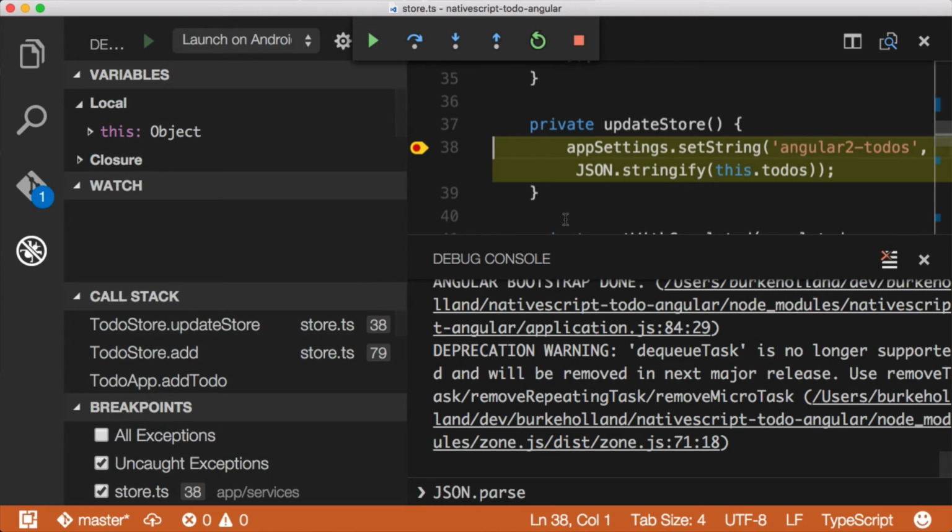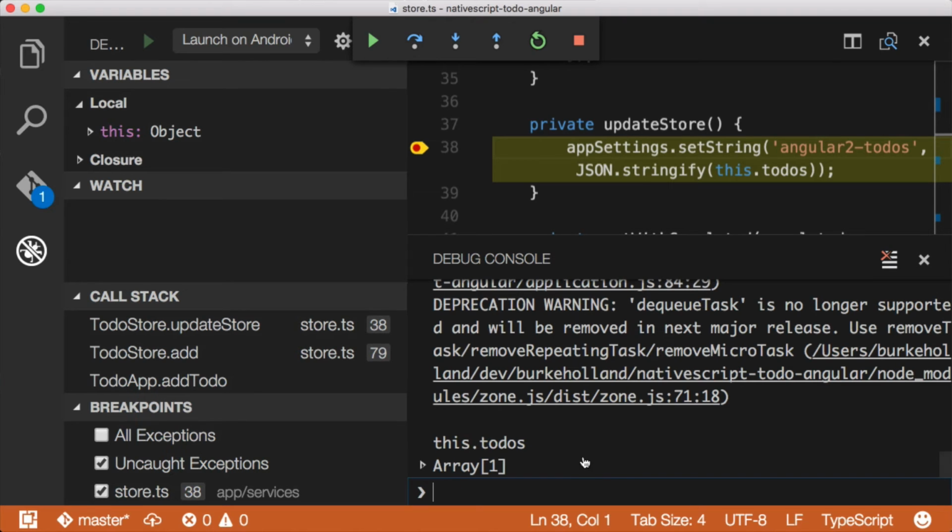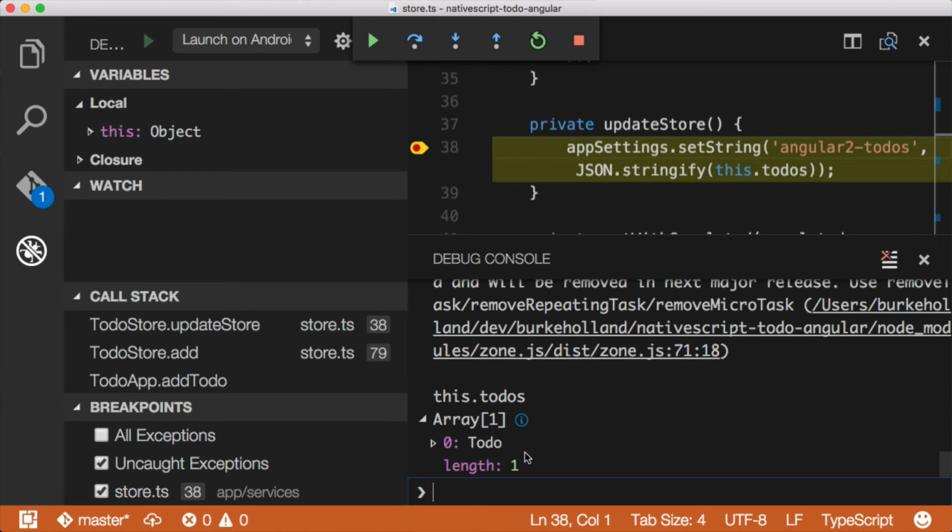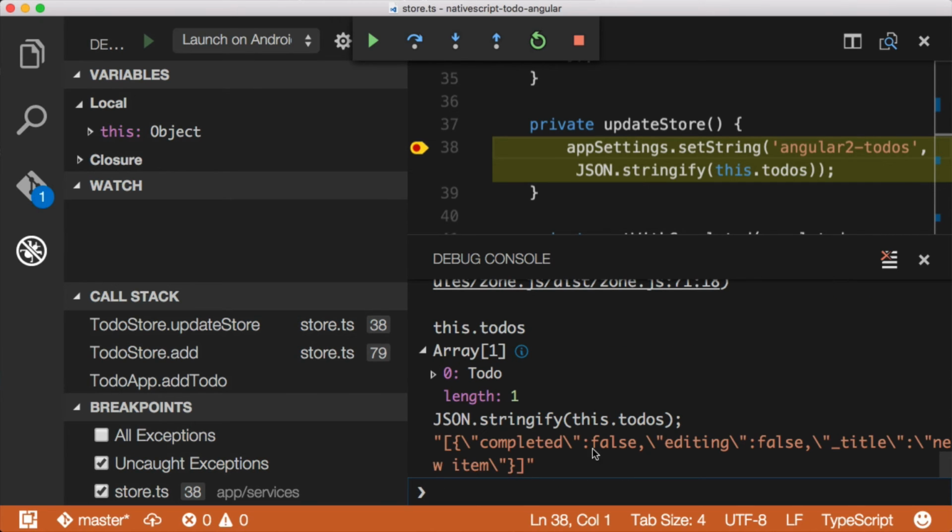Then we'll go into the app update store here, and we can look at the different things we can do. If you look at this todos, this is actually an array. If we wanted to store this in application settings, we need to stringify it, or turn it into a string that we can store and pull out later. We do that by using the JSON API. The same JSON API that you have in the browser is available to you in NativeScript. So if we did stringify, we can say JSON.stringify this.todos, and it'll give us a string representation of this array.